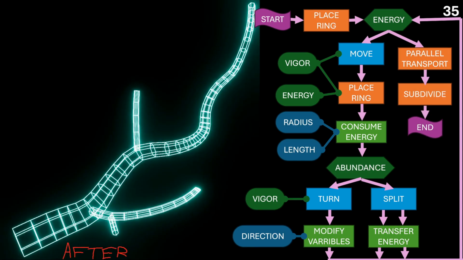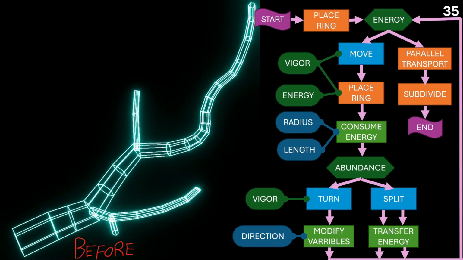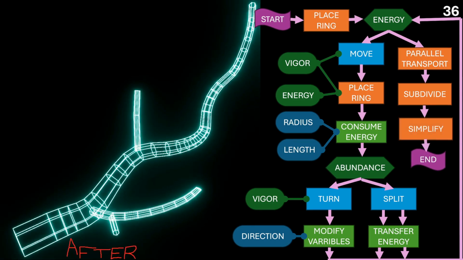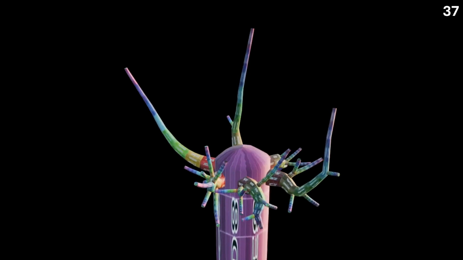The purpose of this algorithm is to make the branch appear smoother. Rings are inserted between existing rings, and the existing rings are moved and resized, all to achieve a smoother result. I derived this algorithm for subdividing tubes from the Catmull-Clark subdivision surface algorithm for subdividing meshes. Finally, we need to do simplification, which just removes rings that do not make substantial impact on the resulting mesh.